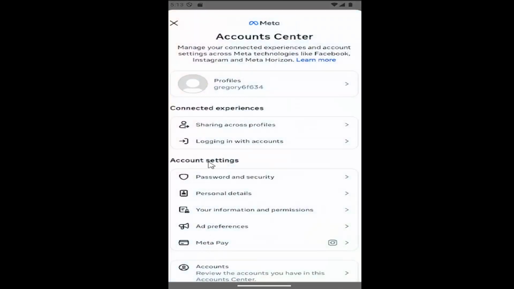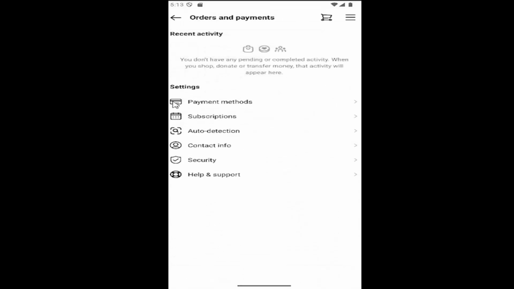And then underneath account settings, you want to select MetaPay. And then select where it says subscriptions. Go ahead and select that. And it'll list out any active subscriptions you have on your Instagram account right here. So pretty straightforward process, guys.